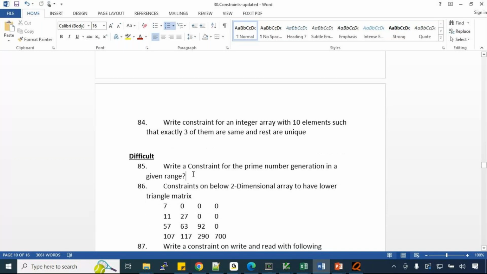Write a constraint for prime number generation. I have tried it. I think it's not possible. It's basically using constraints. How do you generate the prime numbers between, let's say, 1 to 100? How many prime numbers are there? 26 prime numbers are there: 2, 3, 5, 7, 11, 13, 17, all that, right?